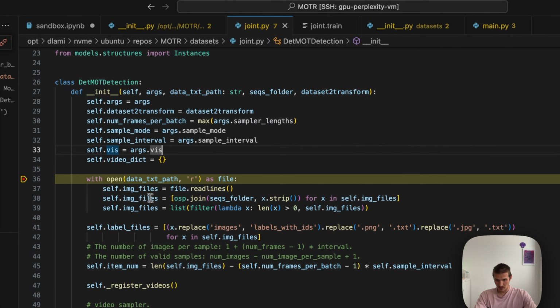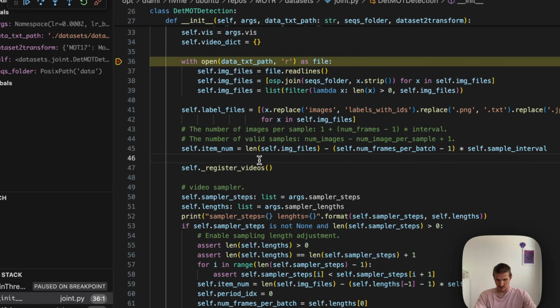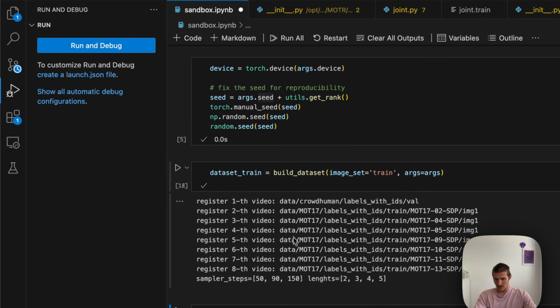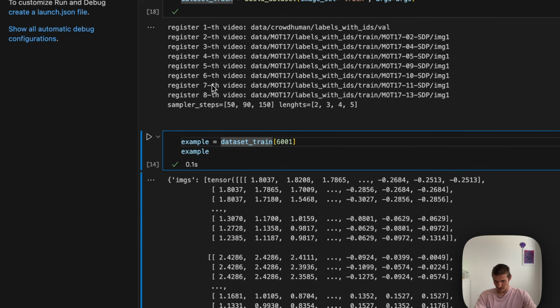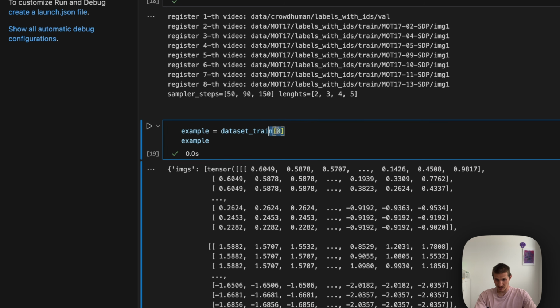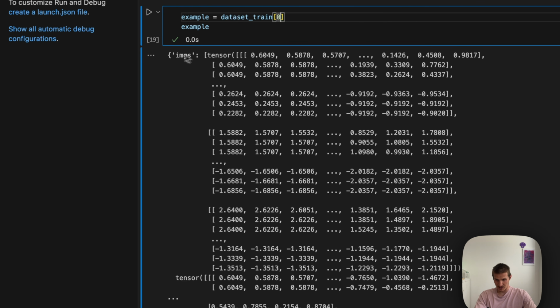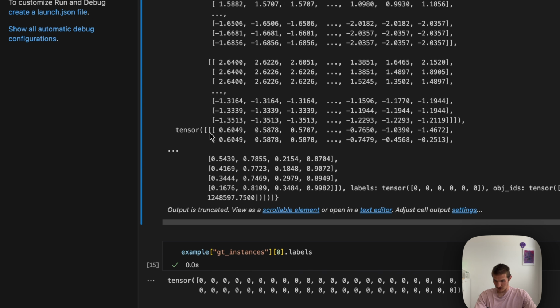When we actually parse the data, we basically open this annotation file with all the images that we need. Then we read all of them independently and create actual video sequences out of that. We can take a look at how that looks by grabbing an example from the dataset. Example number 0 is going to come from CrowdHuman, as we've seen. It's basically a dictionary with an image tensor and some labels.